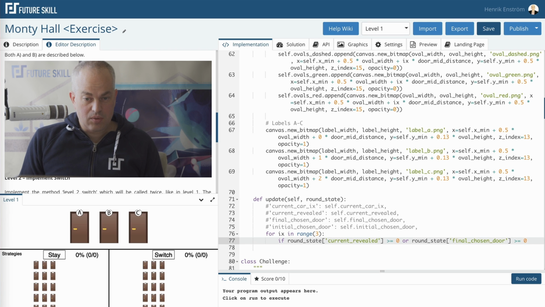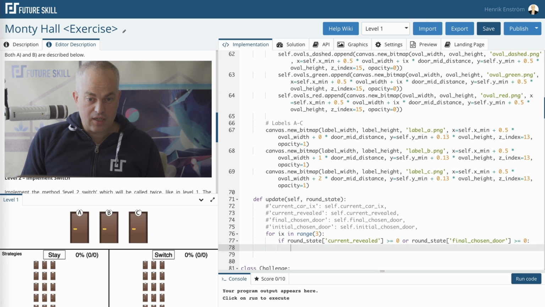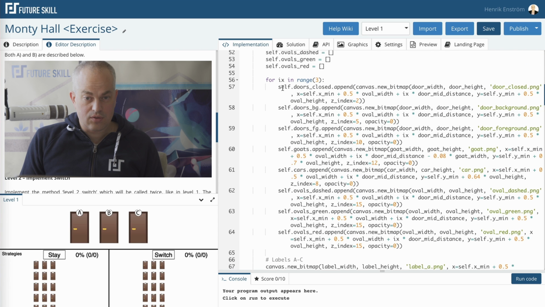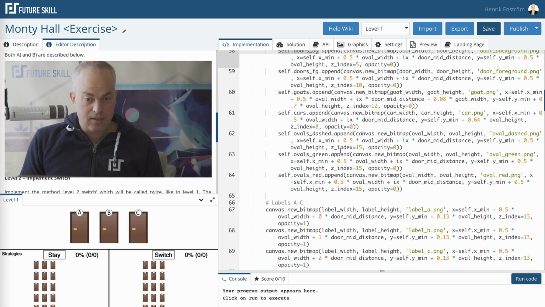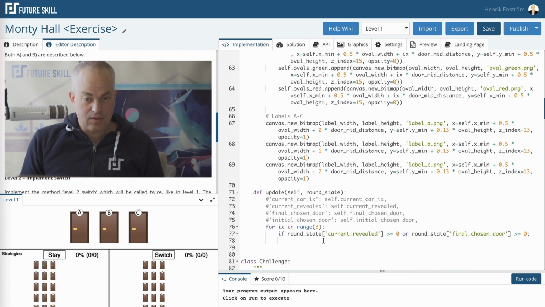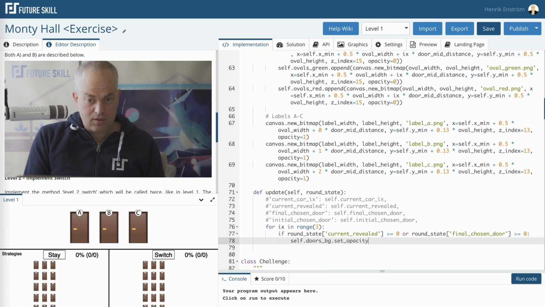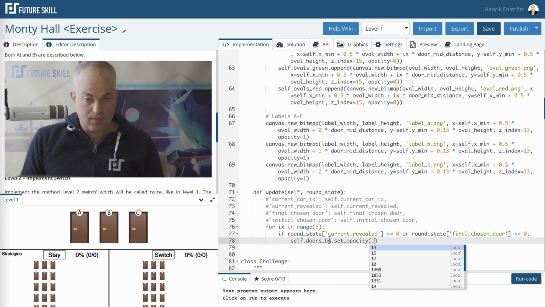So are those the only ones that we ever show? If it's revealed or chosen as a final door? Yeah, I guess so. So if that is the case, then we want to reveal those doors. Self.doors. Background and foreground should be shown now. Then we simply do set opacity to 1. Also for the foreground.